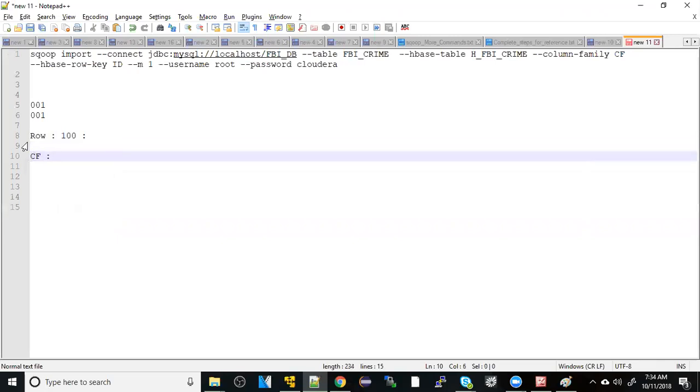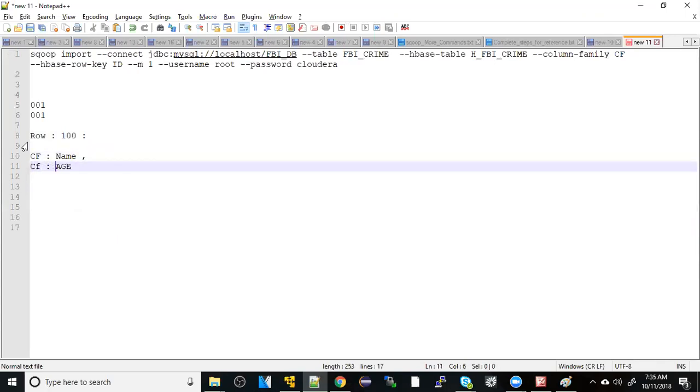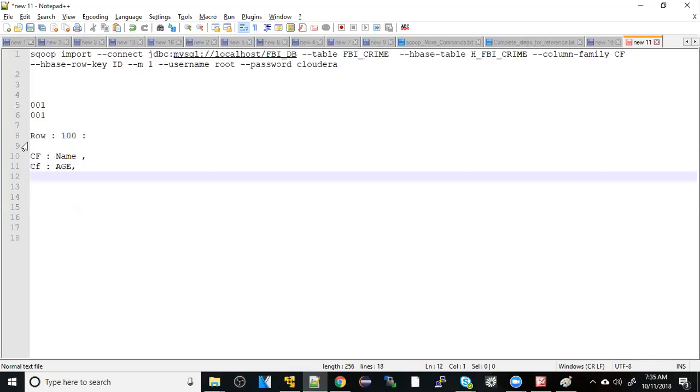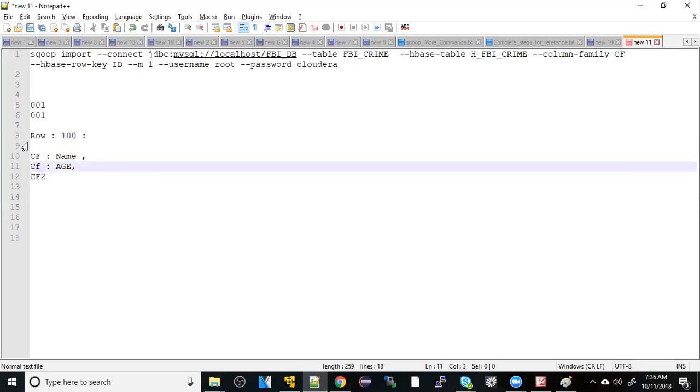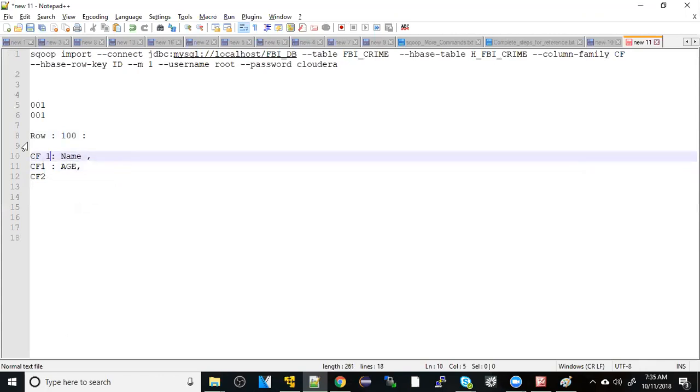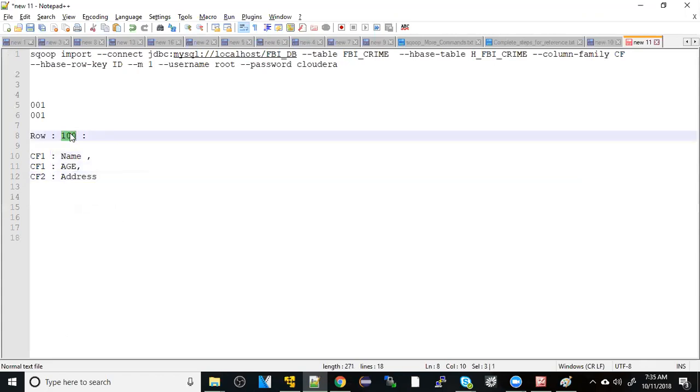Okay, let me come. CF, row key 100. What is it having? Name. And one more field, let's say age. Age, yep. CF1 has name and age. And then you have CF2. Yes, correct, this is CF1. And CF2 address, yep. Okay. So all I want to know is how do I define the row key for these two column families? Okay, this is your row key, right? This row key is common for two column families.